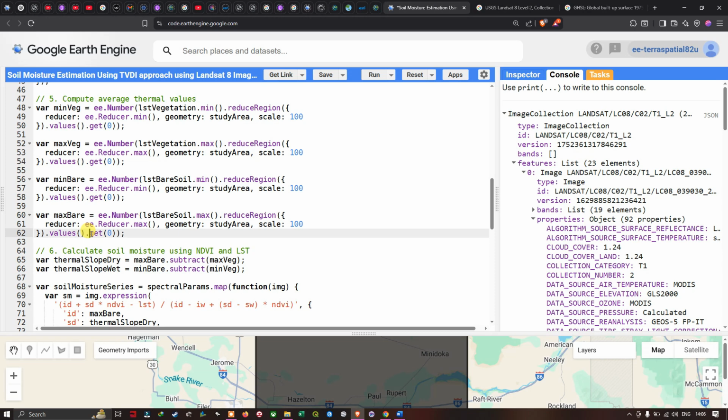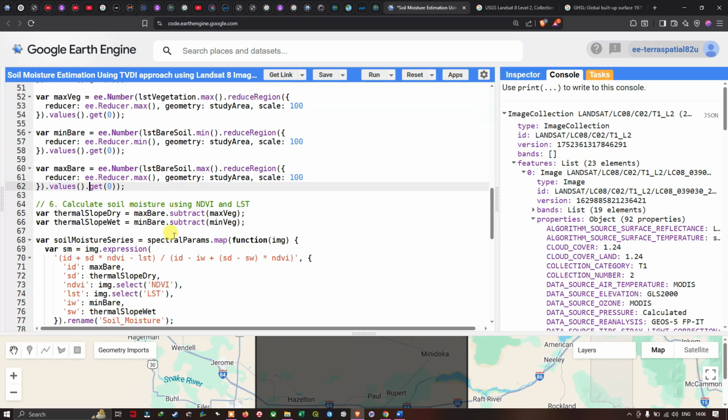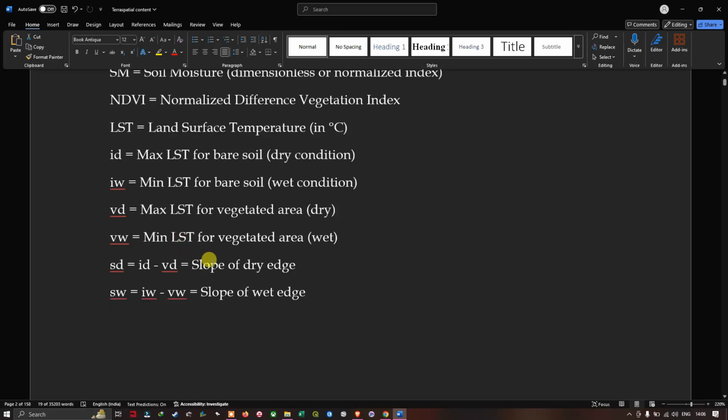The next step is to calculate the soil moisture using NDVI and LST. Let me show you the formula here. Now we're going to calculate the slope of the dry edge and the slope of the wet edge. To calculate the slope of the dry edge, the formula is ID minus VD, where ID represents the max LST for the bare soil, and VD refers to the max LST for the vegetated areas.